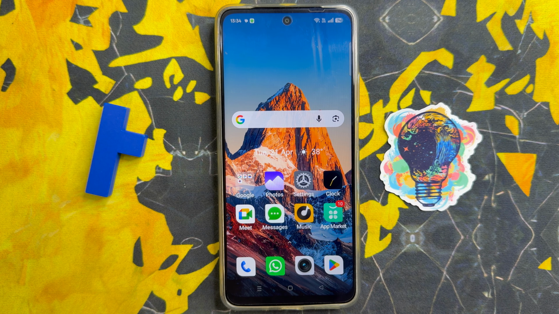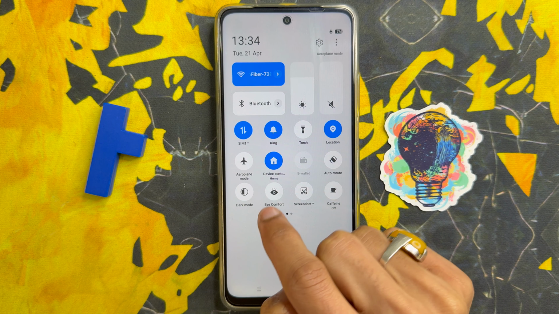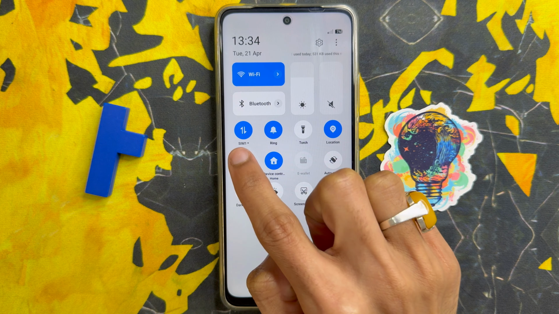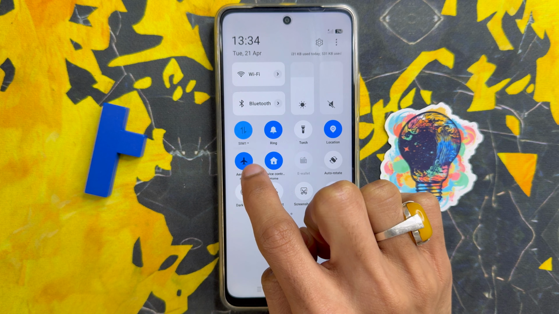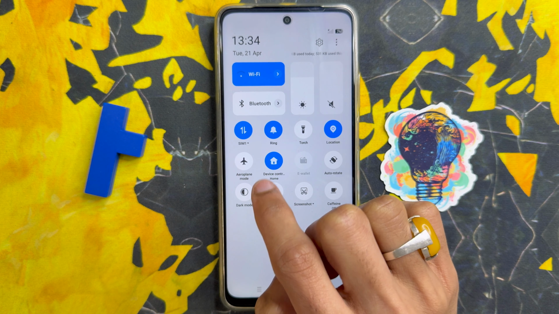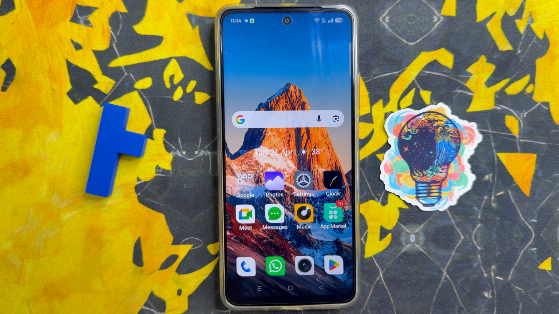If you want to fix this problem, open the quick settings panel, so just swipe down and turn on flight mode and turn off flight mode. Turn flight mode on and off 1 to 3 times. After turning flight mode on and off, go back to the home screen. You will see your problem is solved.